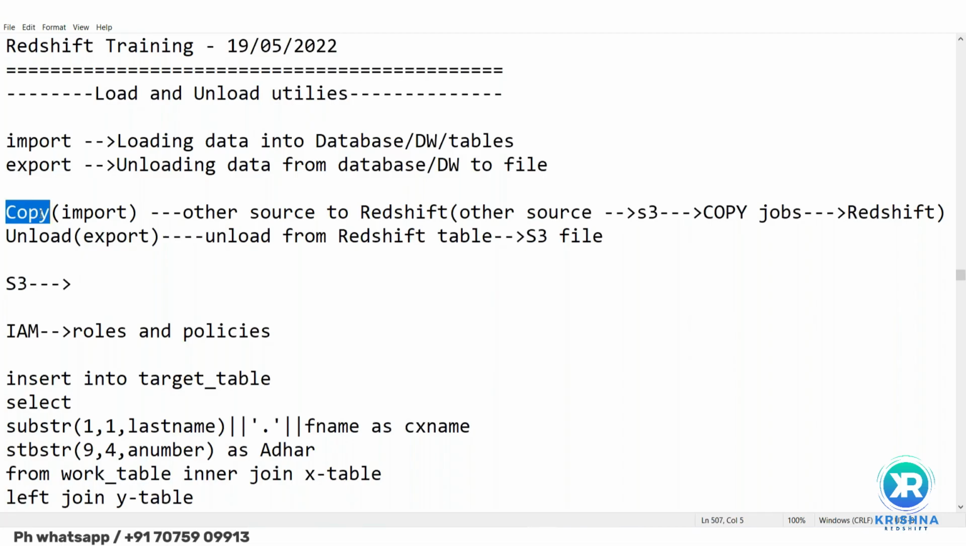Whatever your source may be, you will first bring it into S3 while working in the cloud. Whatever your source may be, MySQL, DB2, Sybase, RDS, Postgres, they will export their data and put it in S3. So you will consume from S3 and copy into your target Redshift.